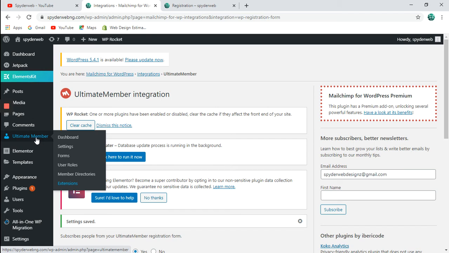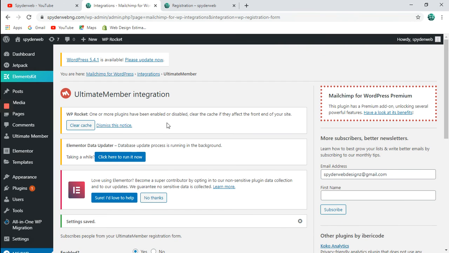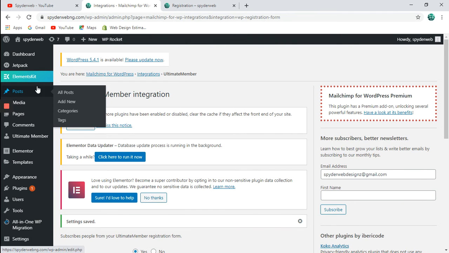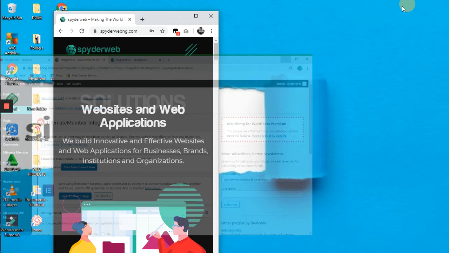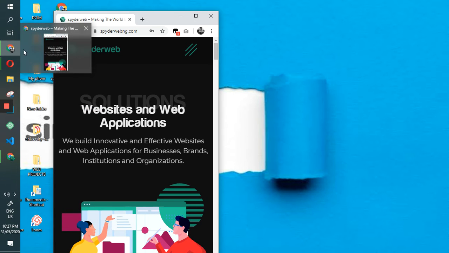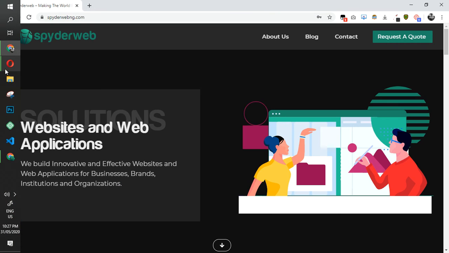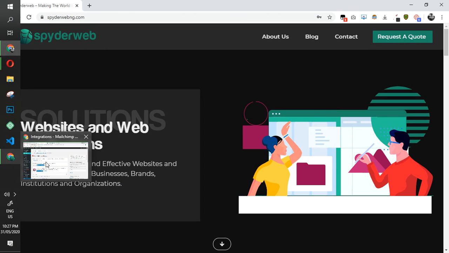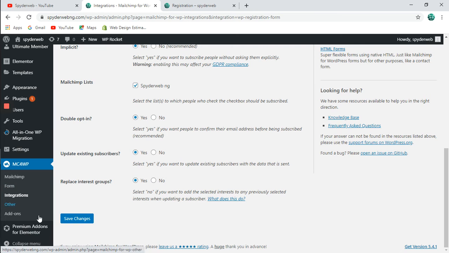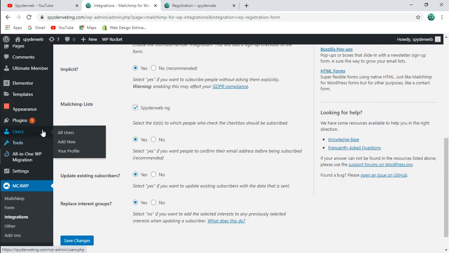So let's style the form. I'm going to log out now. To redo this, to take a look at the form again, let's delete the registration we just did.